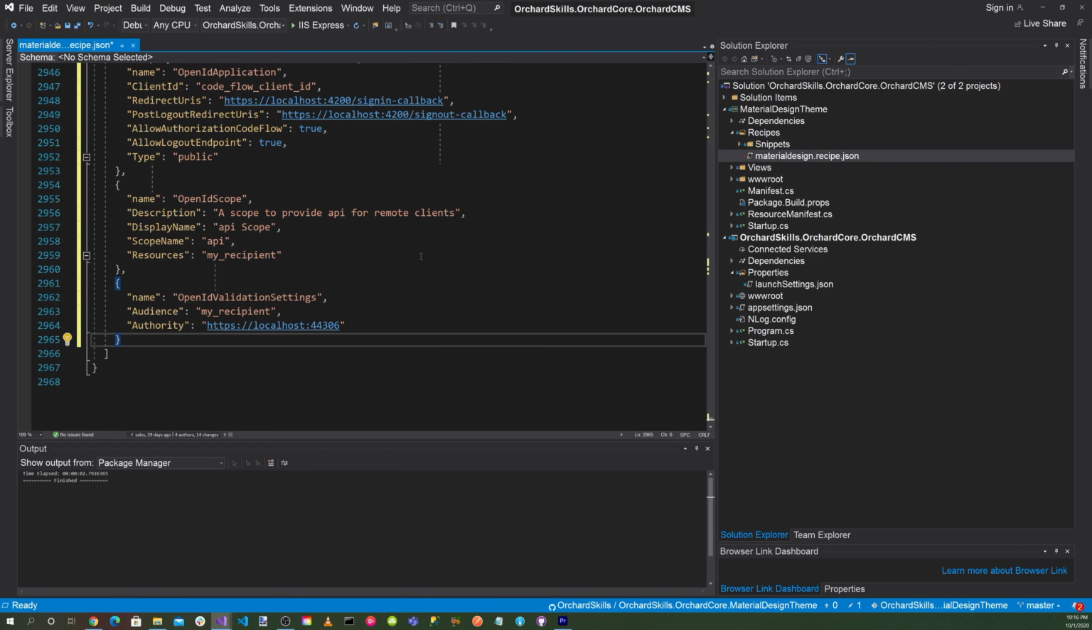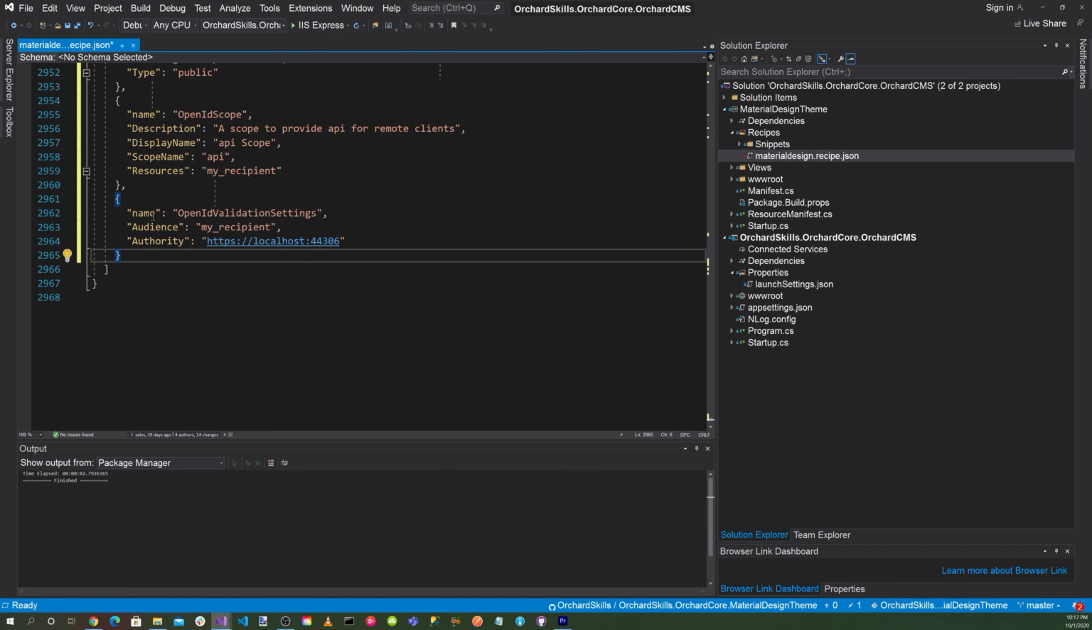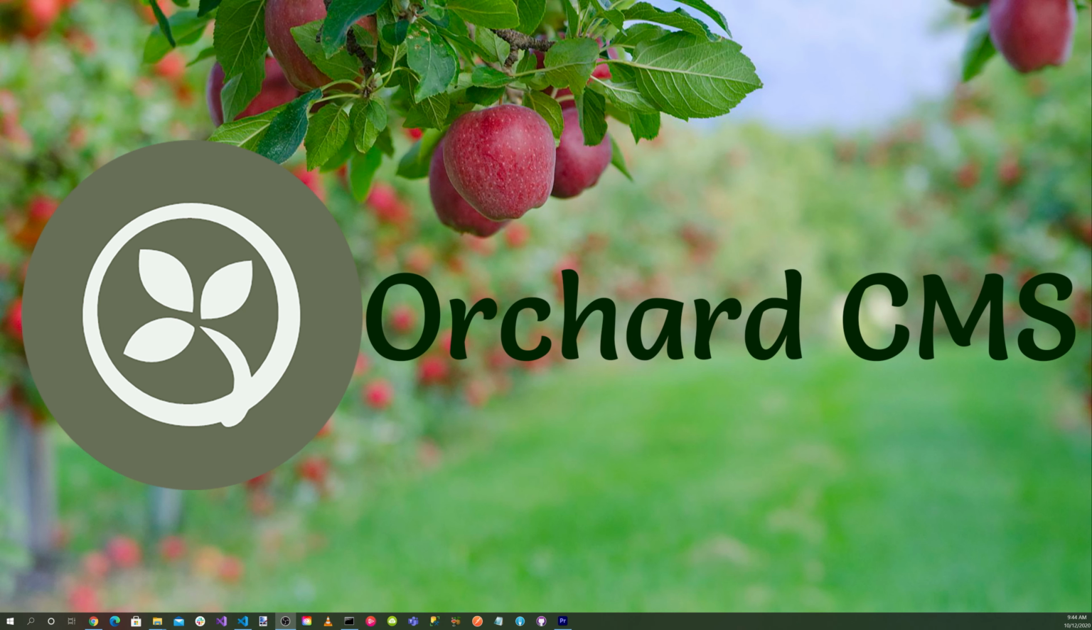And then for our scope, which is OpenID scope, put our description, a scope to provide API for remote clients, display name, API scope, scope name, API resources, my recipient, and then down here, name, OpenID validation settings, audience, my recipient, and then the authority is our server, localhost 44307. And that's it. That's all you have to do to configure your OpenID Connect settings in Orchard Core. Let's next create the client React application.